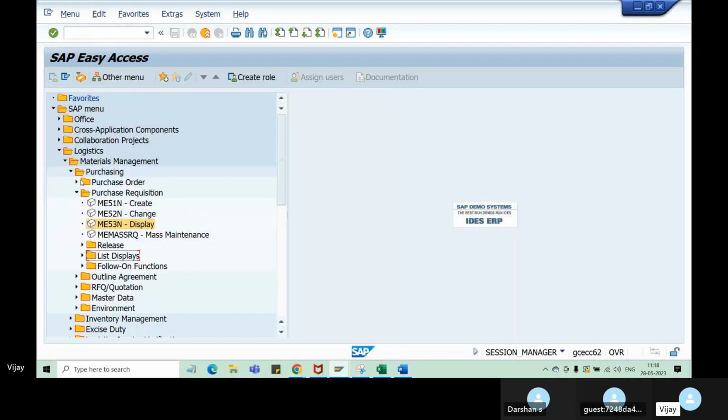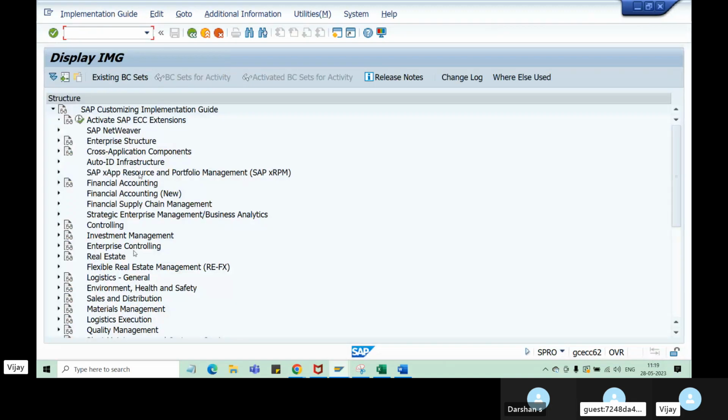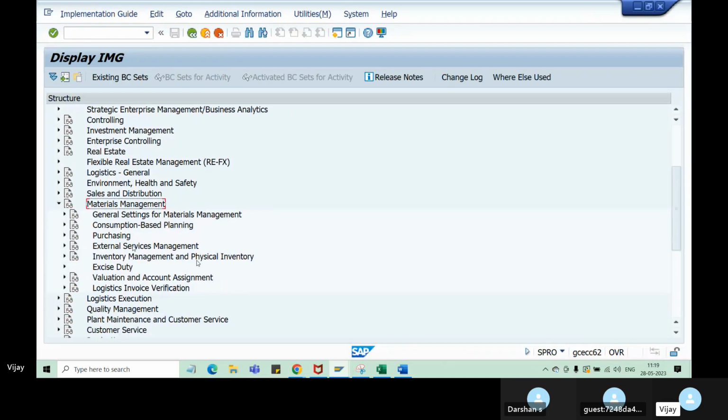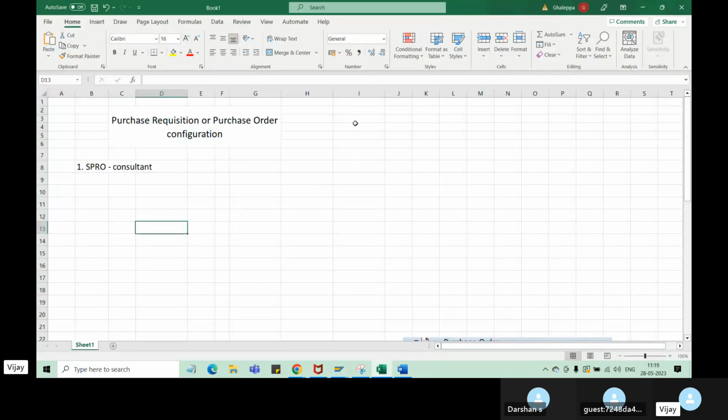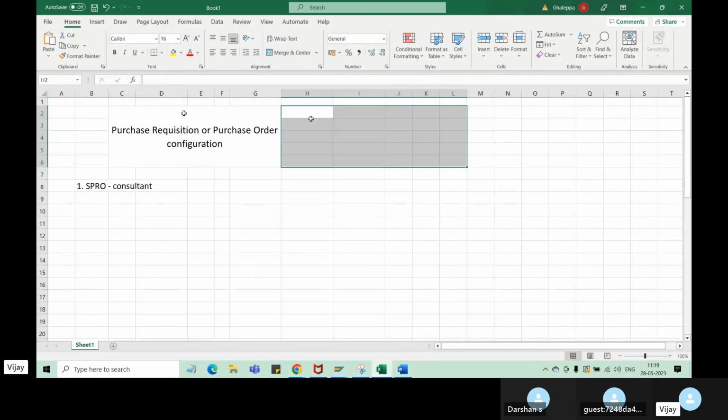Now I am not in easy access, I am going to the SPRO transaction screen, because I need to do some changes in the purchase order. So SAP Reference IMG, then Materials Management, and here Purchasing. And remember, whenever I or a business use the word purchasing, two points will come into the picture. Either it may be related to the purchase order, or it may be related to purchase requisition.